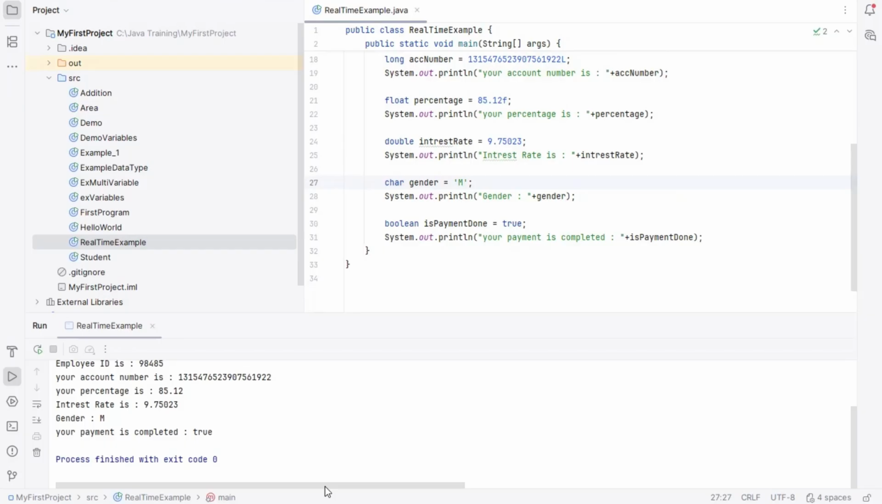Arrays, strings, and classes. We will discuss that as a separate topic. We are not going to discuss anything at this point of time in the non-primitive data types. Clear? Yes, sir. So the next topic we are going to do is Java typecasting.